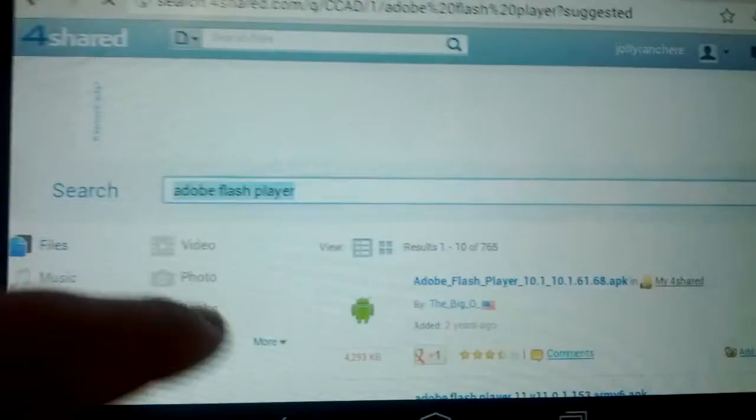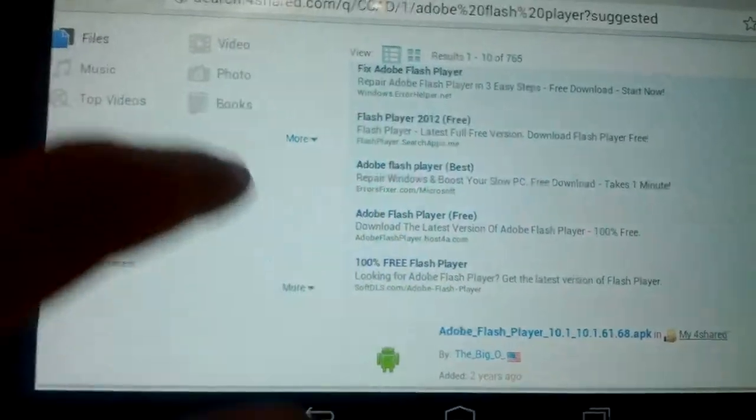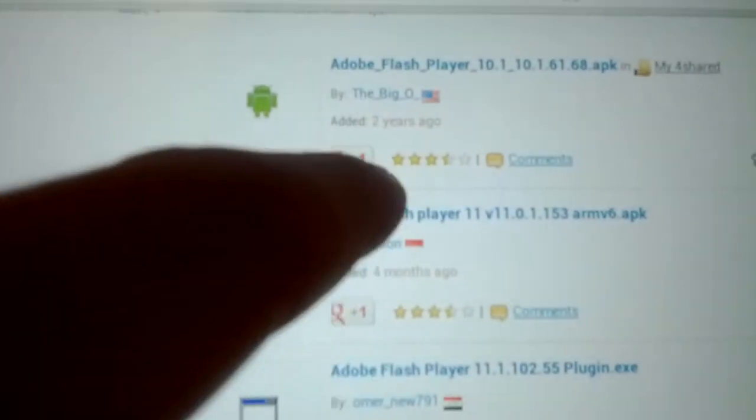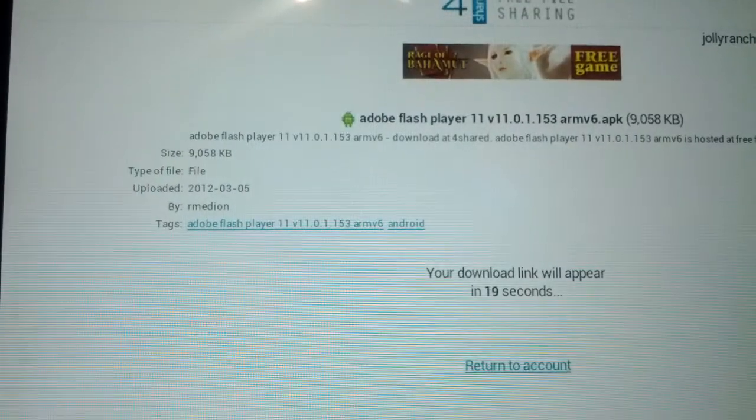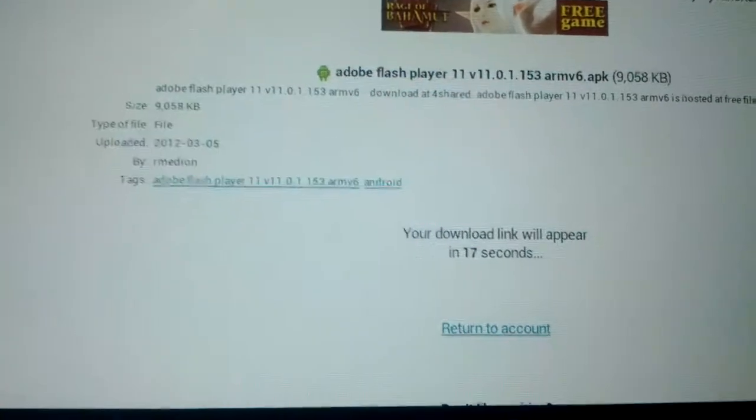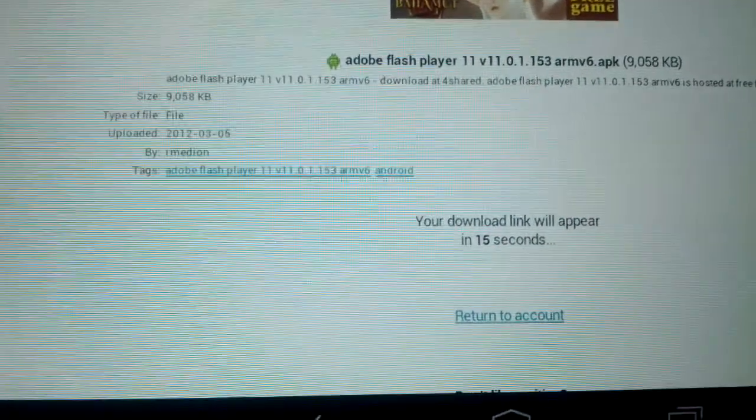Now, several months from now, the latest version might be 12, but right now, the latest Adobe Flash version is 11. So that's what I'm going to download. And you always want to make sure that it has a .apk after it. So I'm going to hit that. It says your download link should appear in so-and-so seconds.